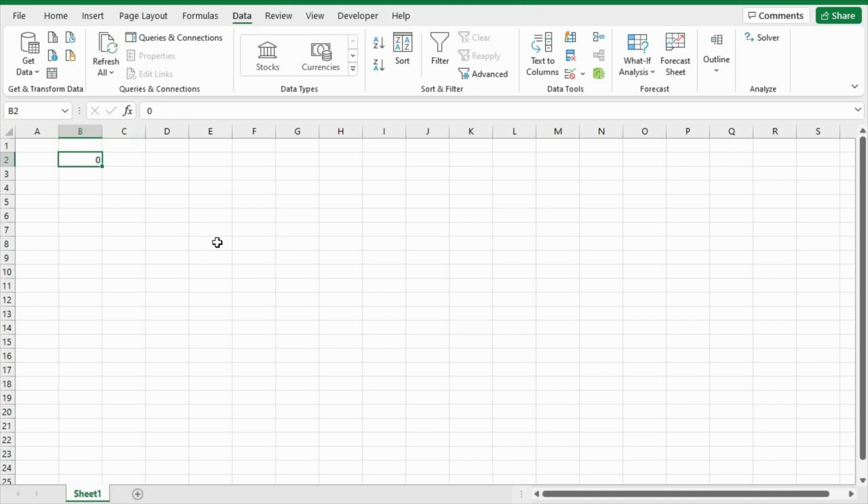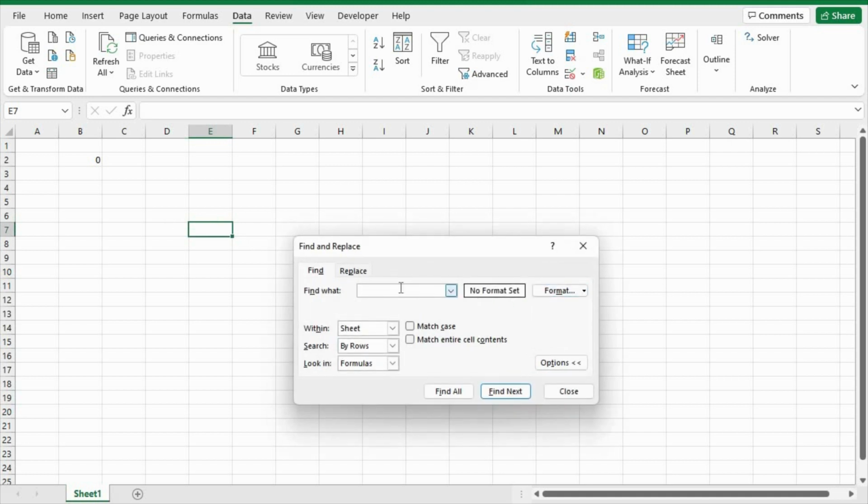You can also find links to external cells by searching for either .xl, which is in Excel workbook names, or by searching for those square brackets that go around an external workbook's name in a formula reference. And you'd search the whole workbook for that.